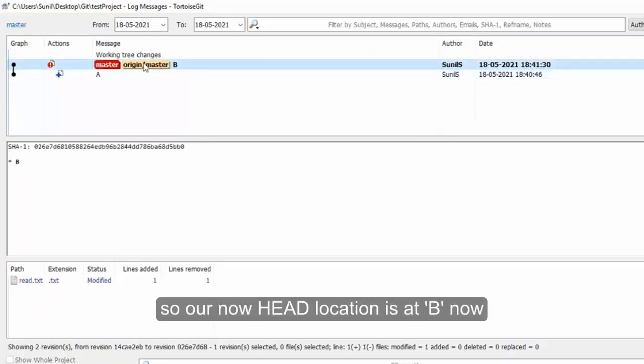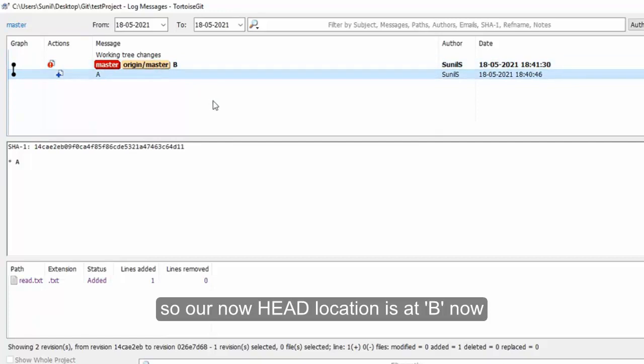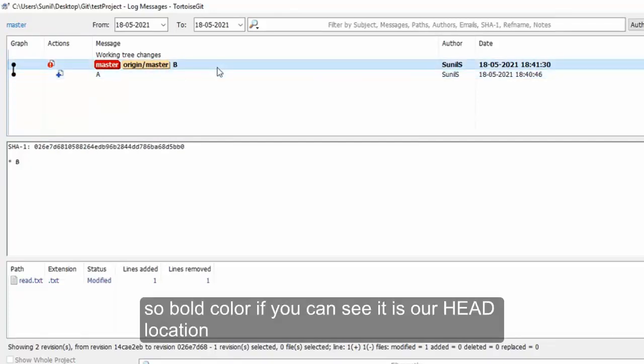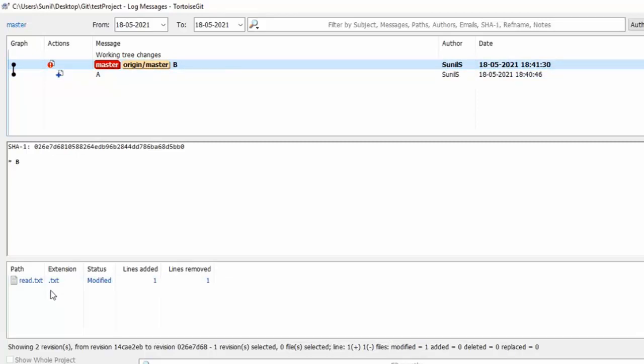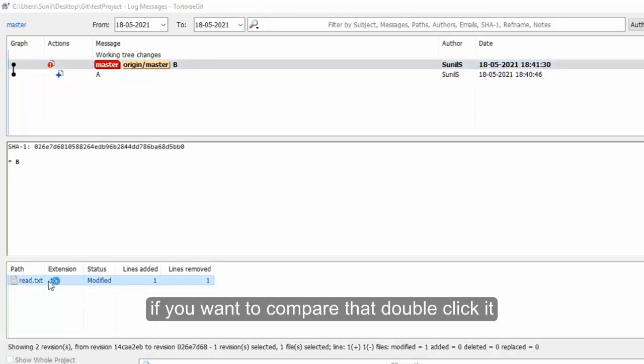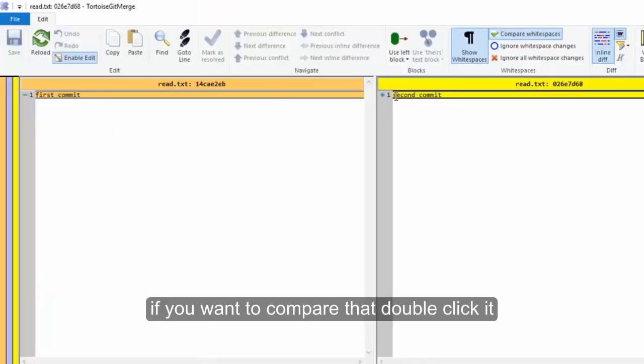So our now head location is at this location. Okay. This bold color, if you can see, this is the head location. If you want to compare, double click it. This is our latest yellow color, which means working directory.